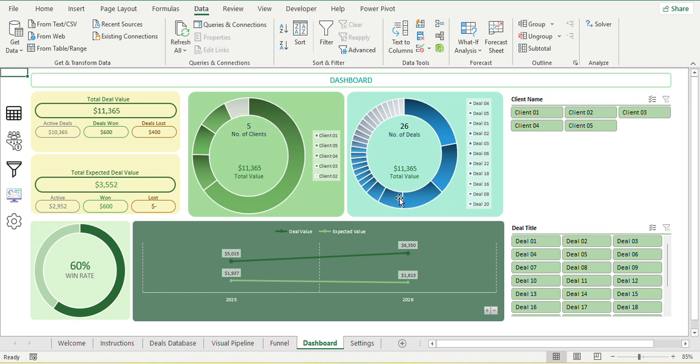And this is the same chart for the number of deals. So you have 26 deals in place, and the biggest deal is deal 4, which is worth 2,500, and then the next one is 1,750, which is deal 5, and then the next one is 1,500, which is deal 1, and so on and so forth.